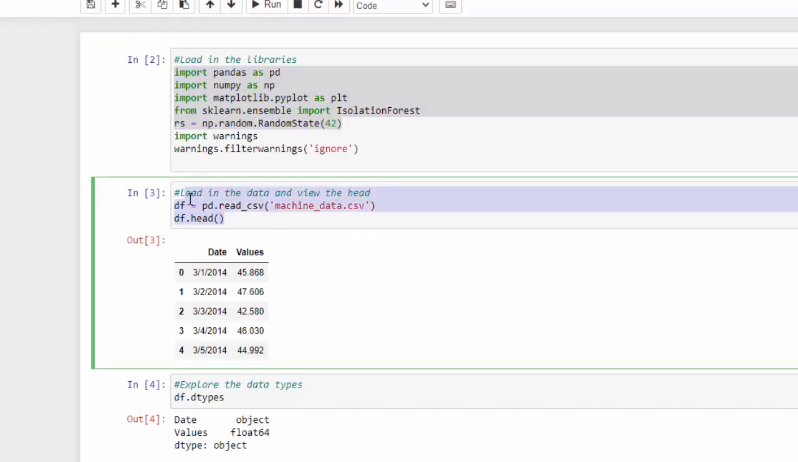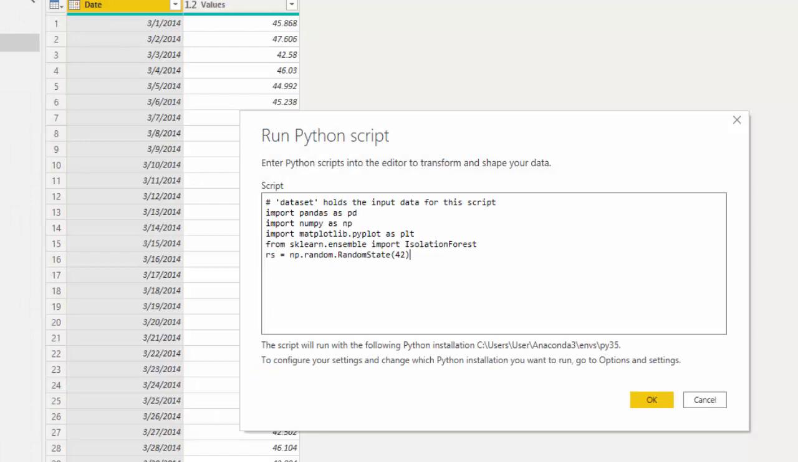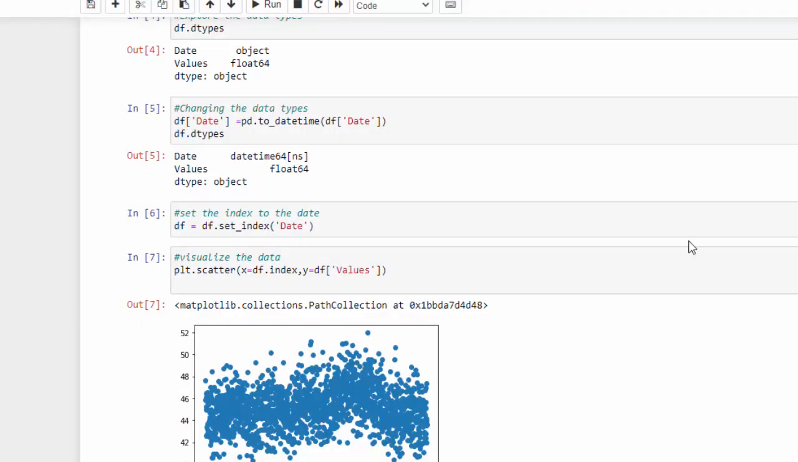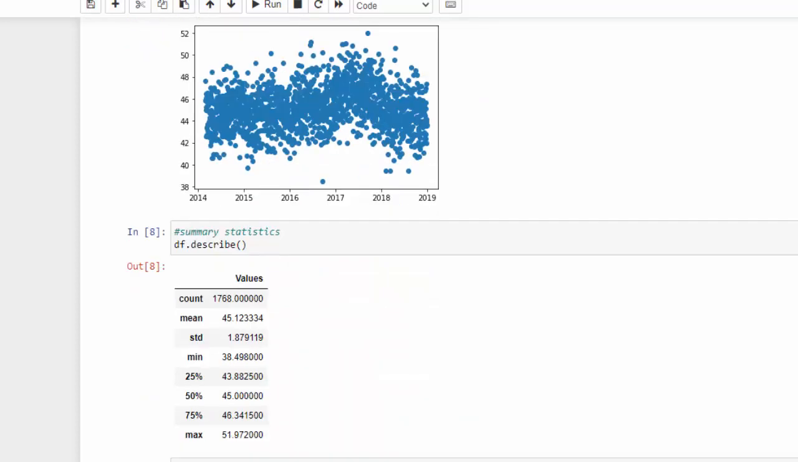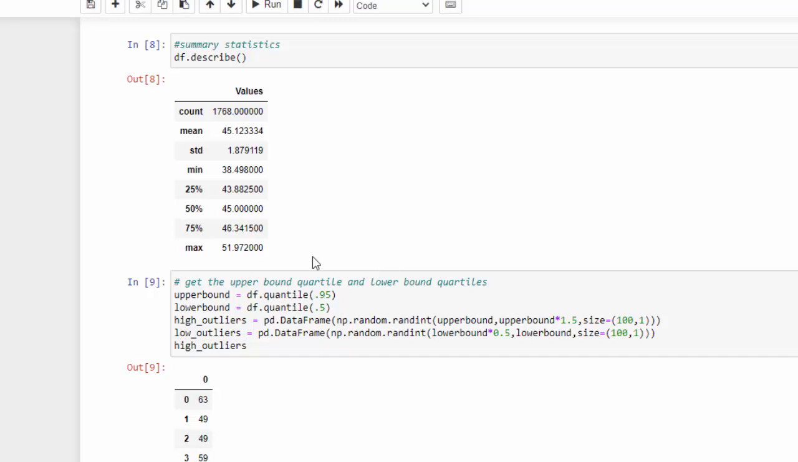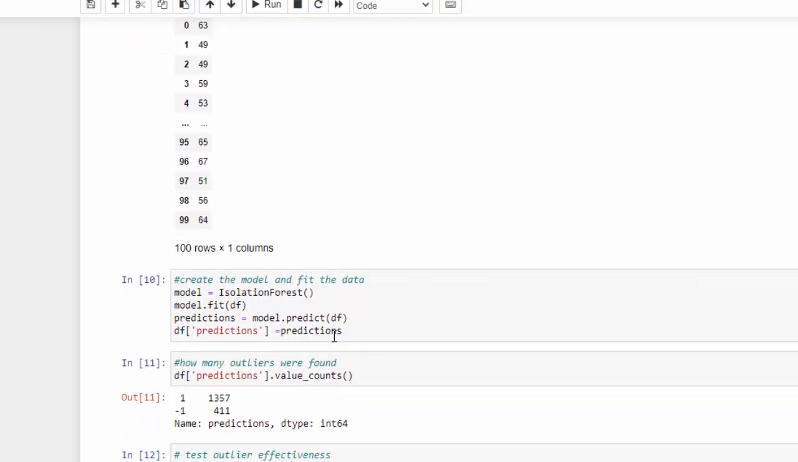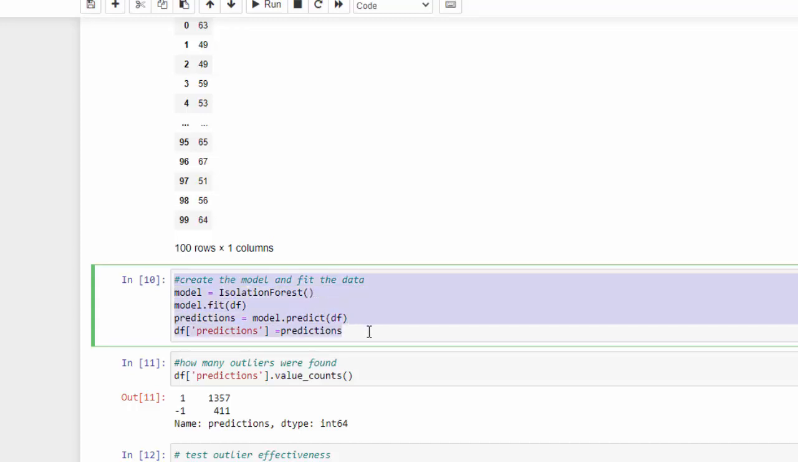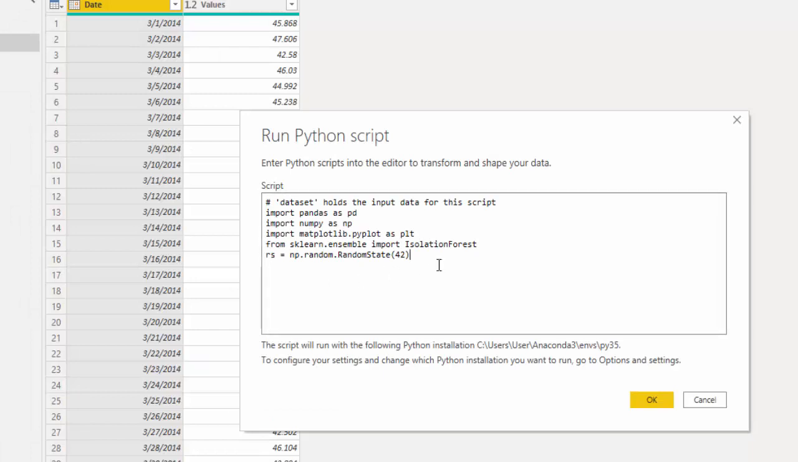I don't need this part because we know the data set. I don't need to load in the data set because that's already loaded in Power BI, so I don't need to worry about the index. I also don't need to visualize it because this is all going to happen in Power BI. I am not testing the model in Power BI, so I don't need these data frames. What I do need is creating the model, and we're going to have to modify this. So I go back over. Let's put this in.